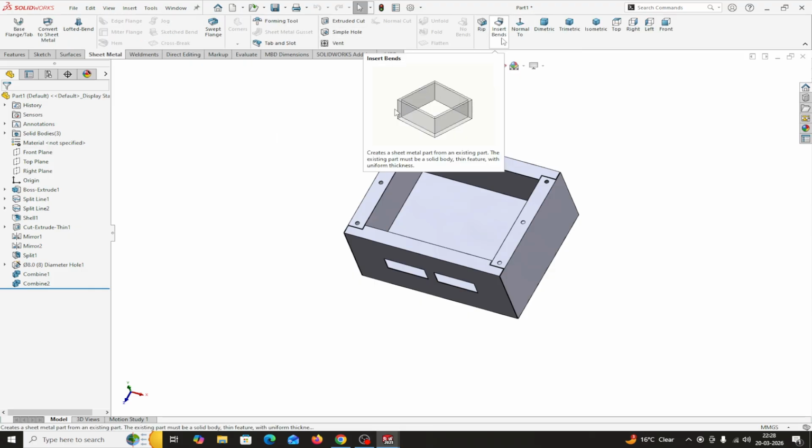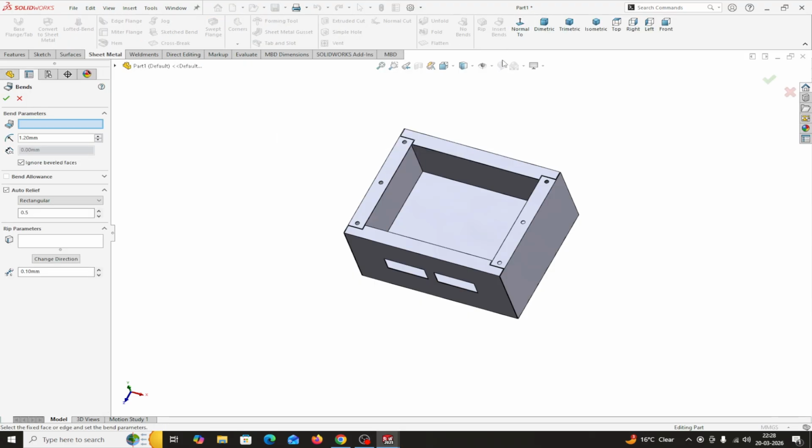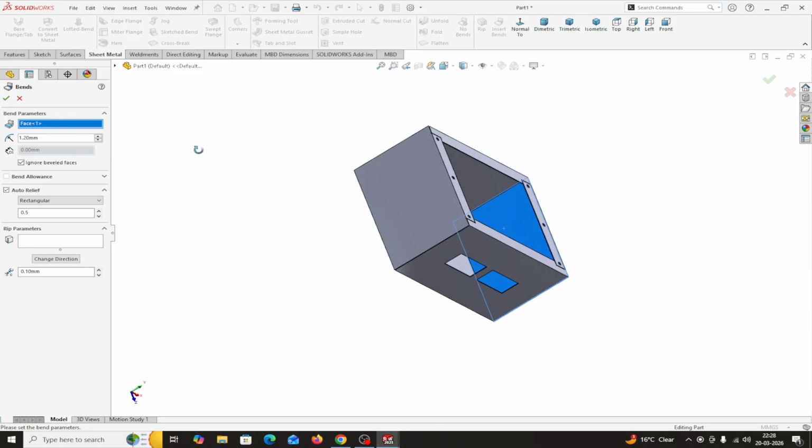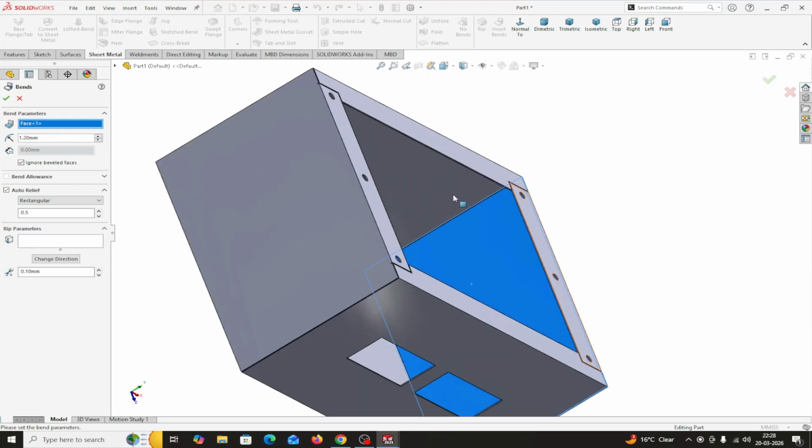Here in the command manager, there is insert bends. So you select from inside this one. Inside this way, I am selecting a radius of 1.20 mm. This inside radius is 1.20 mm. And check this, ignore beveled faces. Auto relief is 0.5 mm. I have made a separate video on the auto relief. You can check. This is the gap between the flanges. Okay, 0.10, and hit right button.